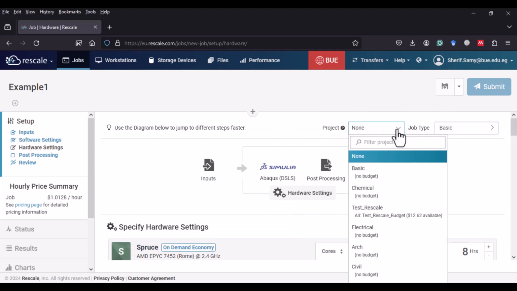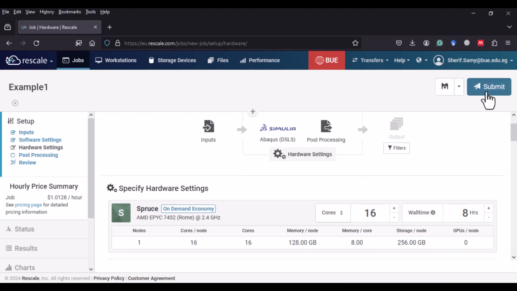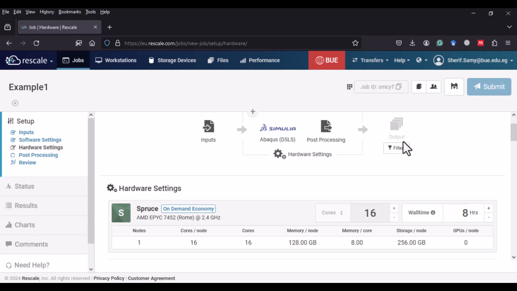After configuring your job settings, don't forget to assign it to your relevant project. So we will select for this tutorial test Rescale, but you should select your relevant department. After configuring your job settings, click Submit and Rescale will then initiate the job.